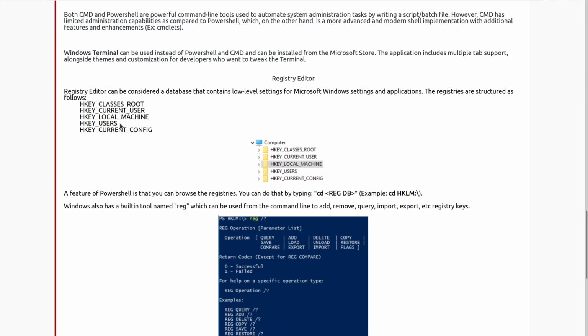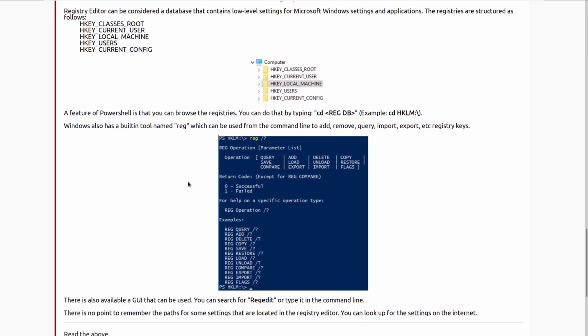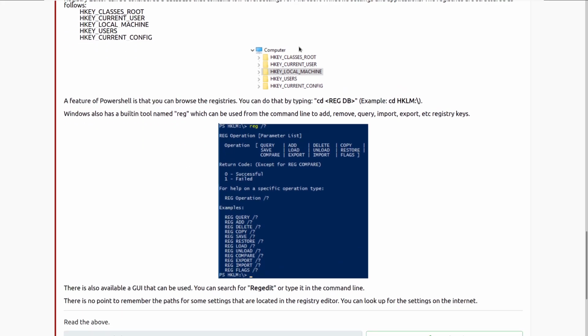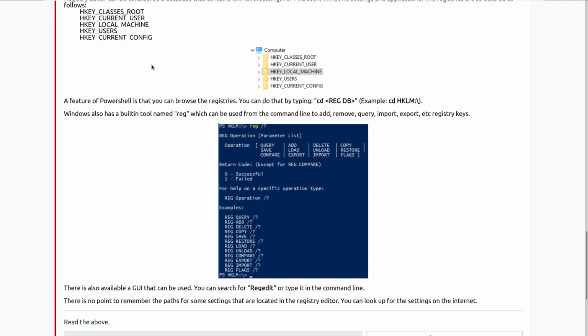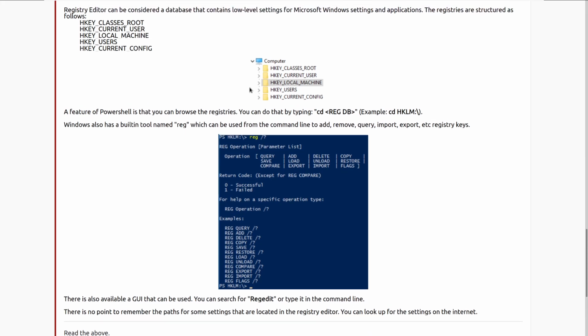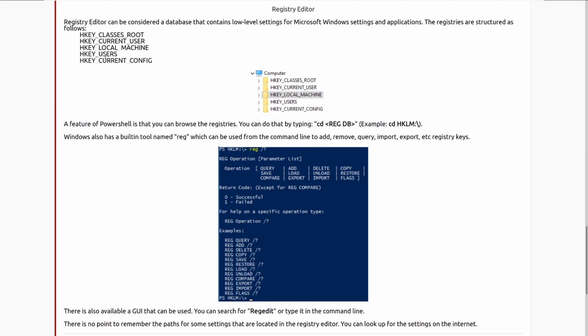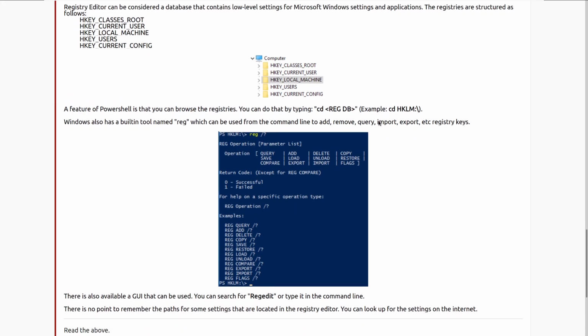Current user is one of the more interesting ones. These are all really interesting though, and definitely recommend learning a little bit more about each one of them. And you can see that here, your registry hives. These are specifically referred to as the hives. A feature of PowerShell is that you can browse the registries. You can do that by CD and then the registry path. So, for example, you can CD to HKLM, that is HKEY_LOCAL_MACHINE. They're all shortened on PowerShell.